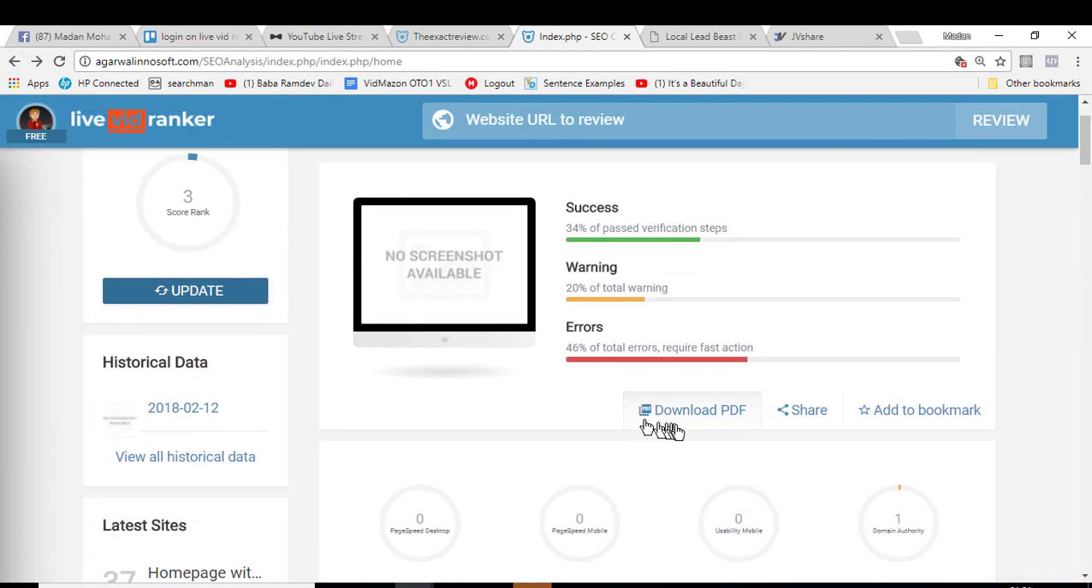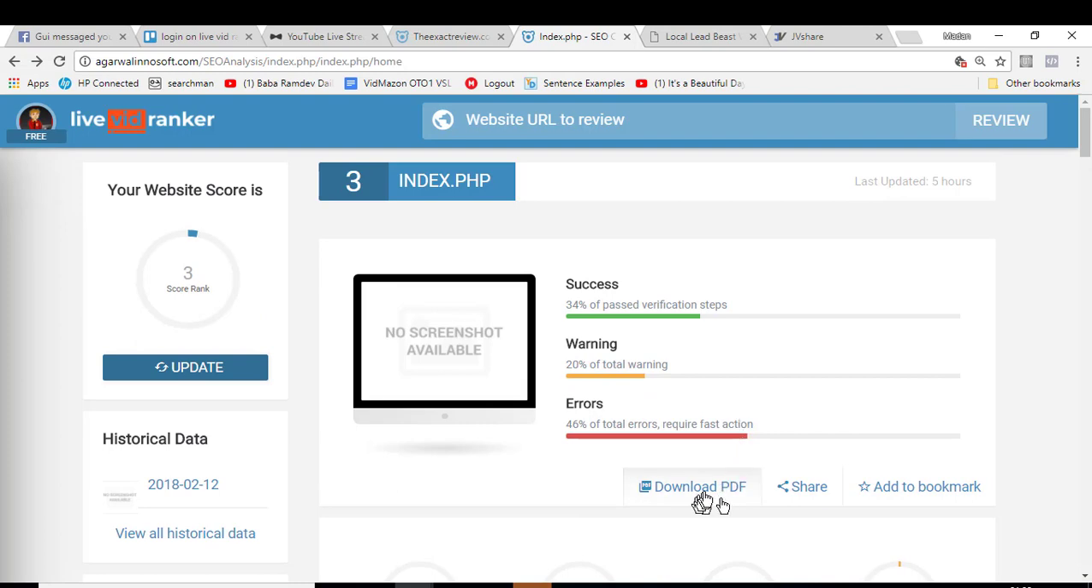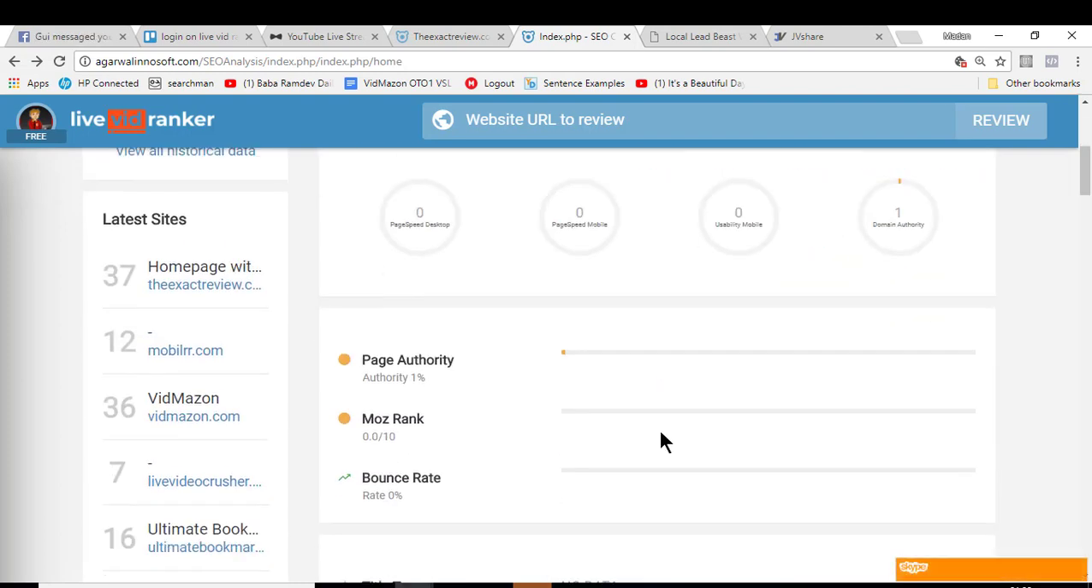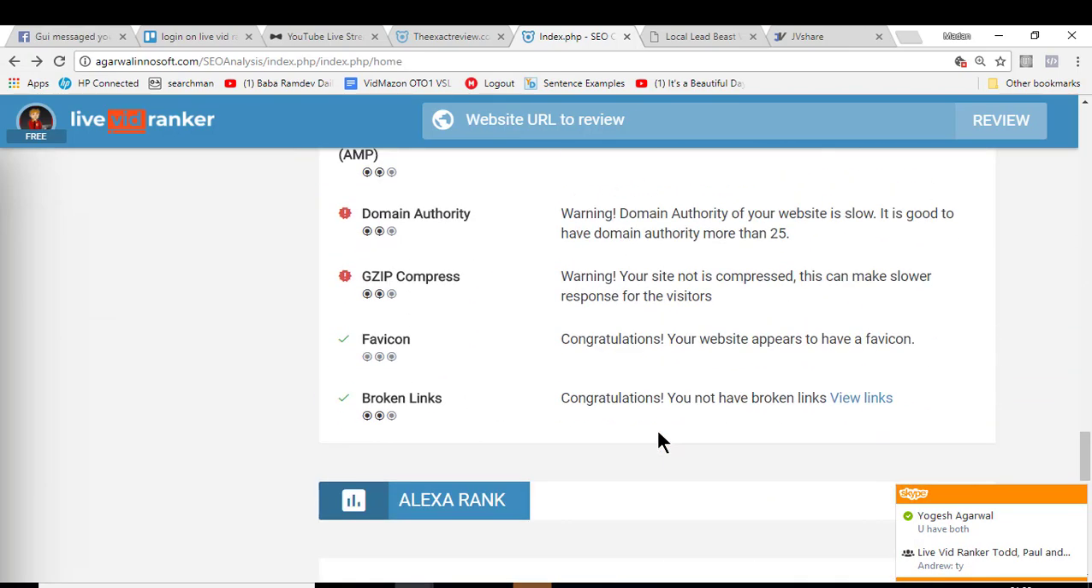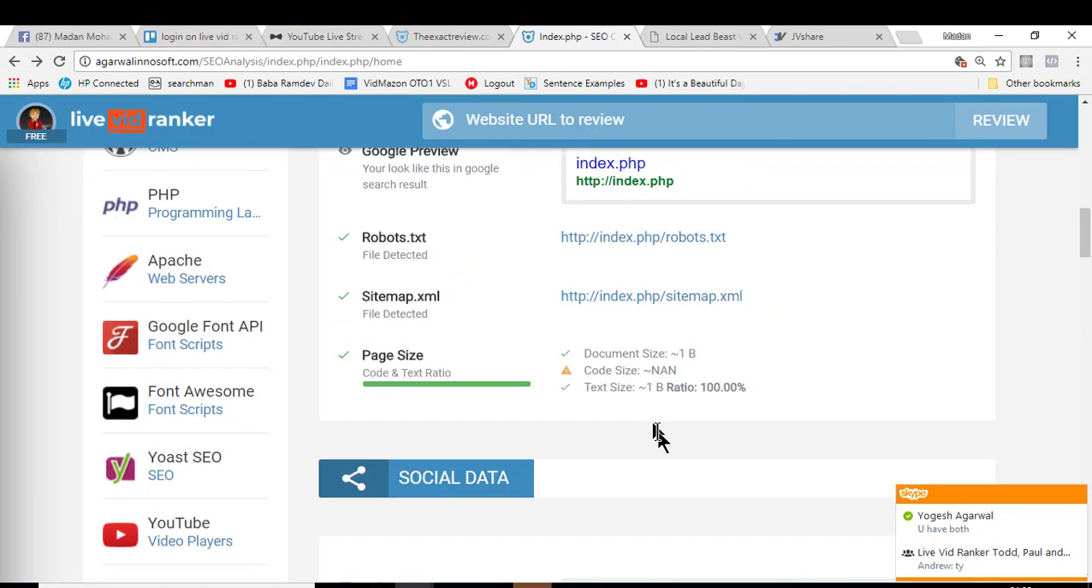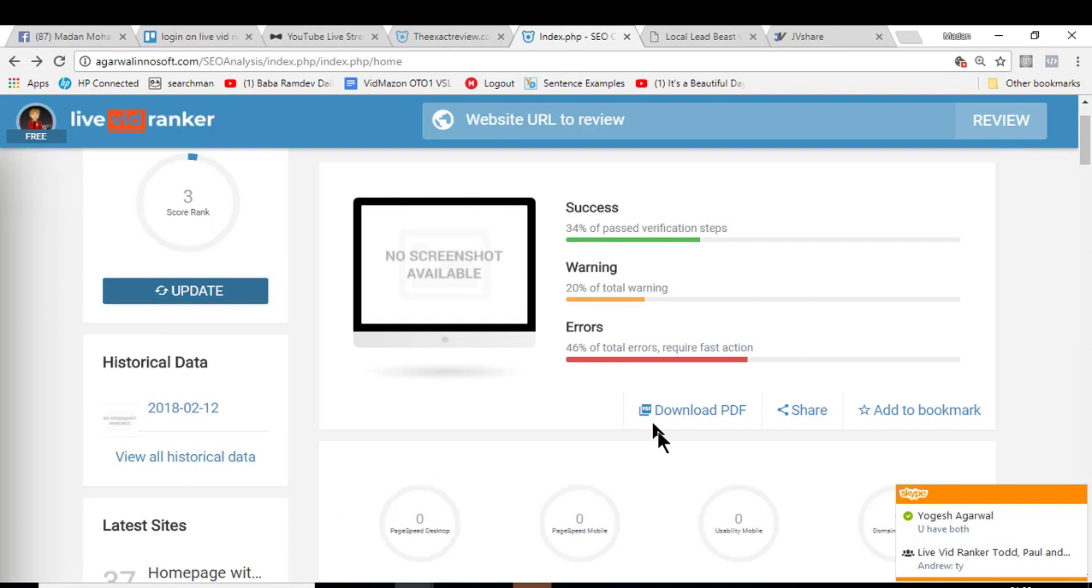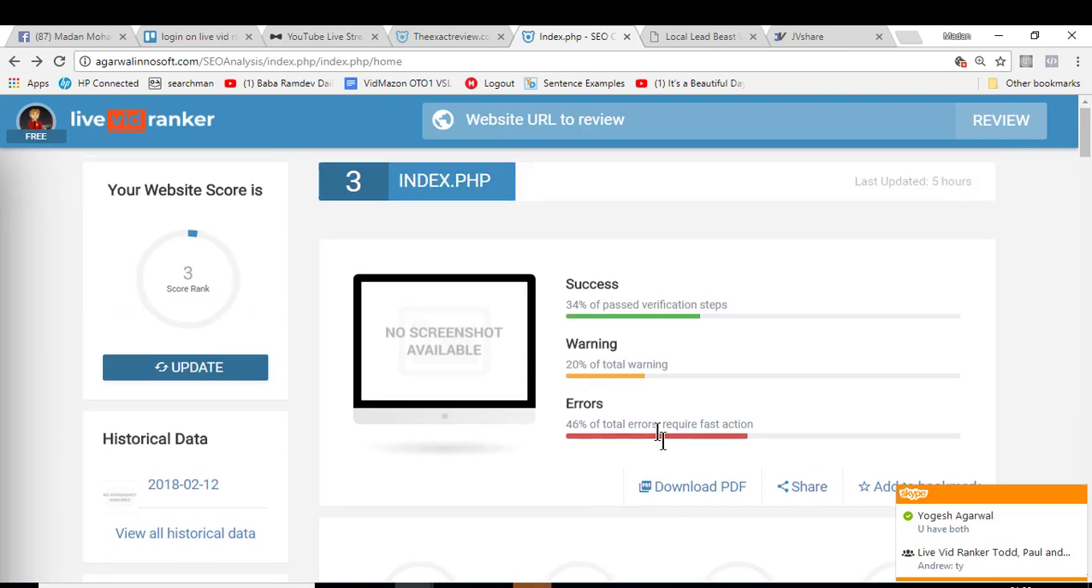The cool part is, with just one click, you can download the PDF, you can share it, and you can add it as a bookmark, and you are good to go. So you can save it for future purposes, and of course, you can send the PDF file to your clients telling them, look at this, this is the position of your site right now, and I can do this in this much time period, can we talk? And he will say, yes sir. So that's how cool it is.